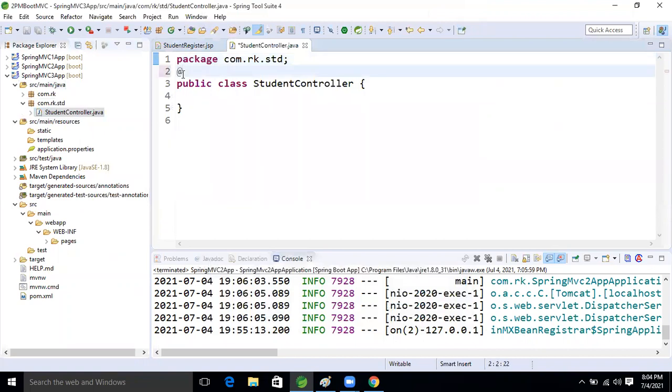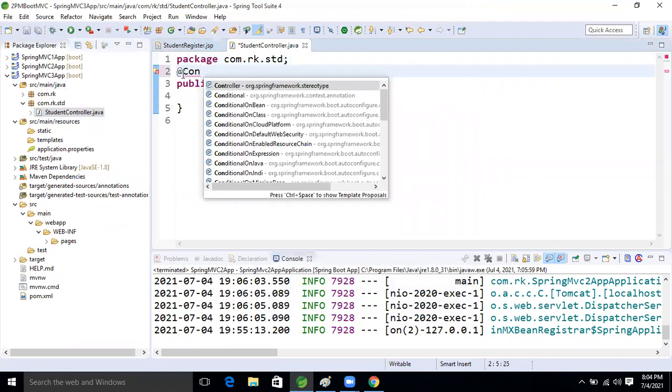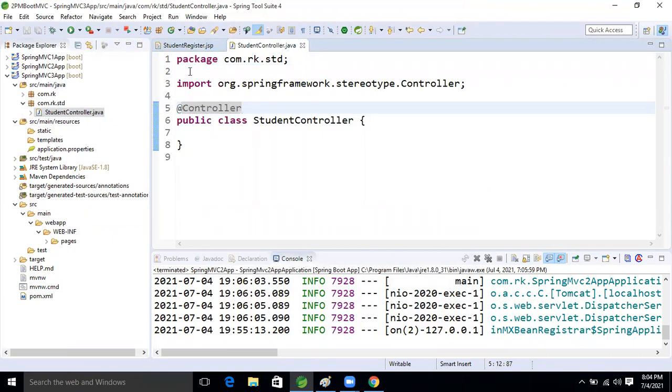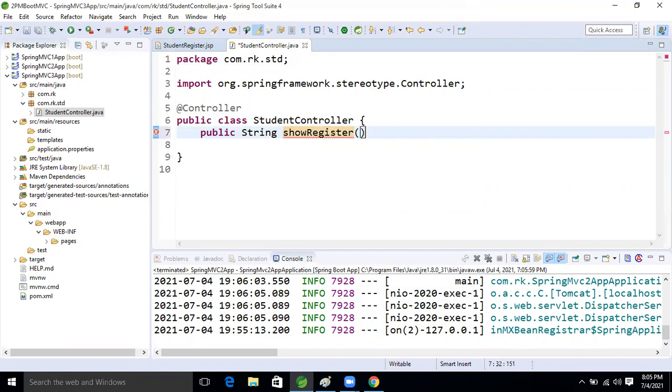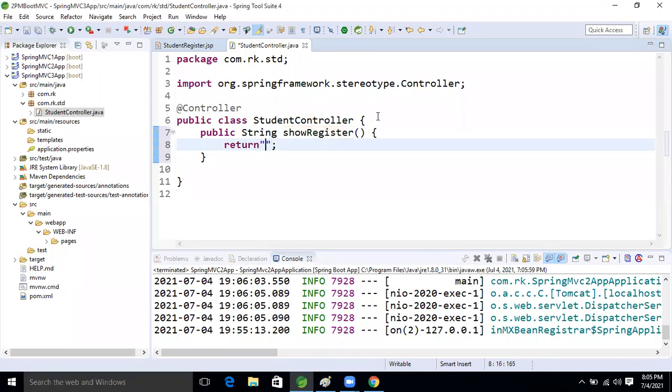So here we will do now, @Controller, right? Yes, Ravi, @Controller. Now here we will take one method, public String register. So register now. Okay, good. So what we will do now, return that JSP page view name.